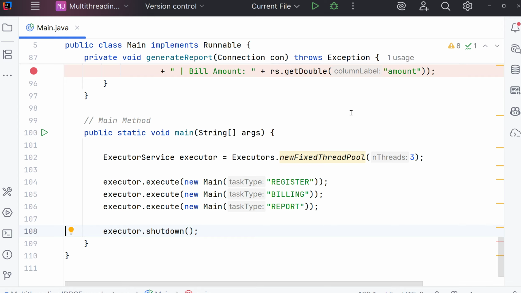This program demonstrates a multi-threaded hospital management system where each hospital operation runs in a separate thread. Each thread uses its own JDBC connection and transaction, ensuring safe and concurrent database access. The use of ExecutorService improves performance, scalability, and resource management. The program integrates multithreading with JDBC by executing independent hospital operations in parallel threads, each with its own database connection and transaction control. So now we can execute this program.